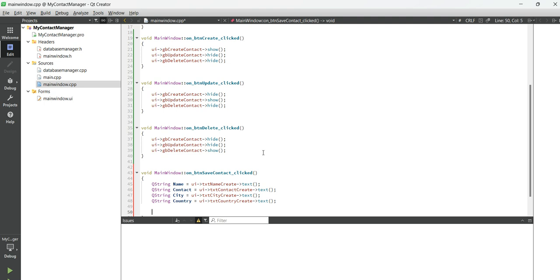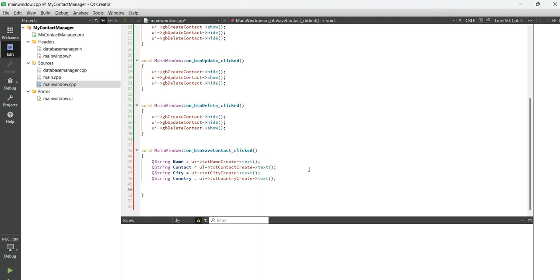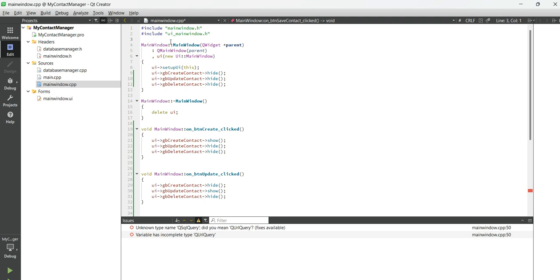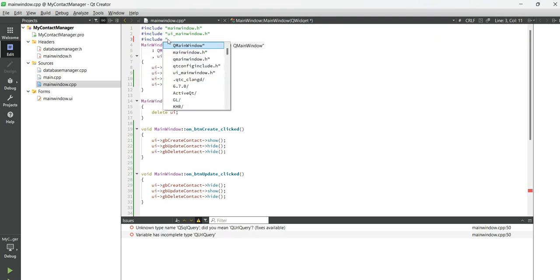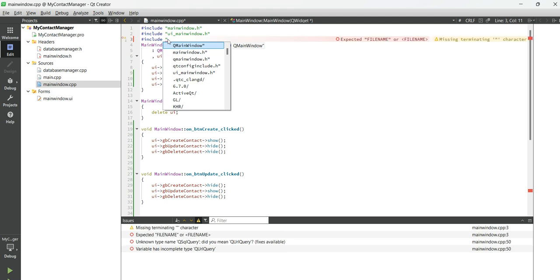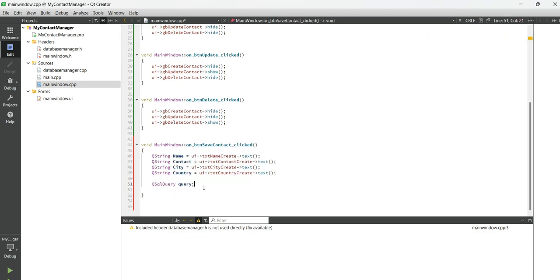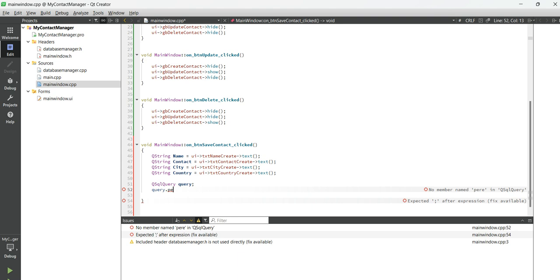Then here let's create query. So to create query, I have to use QSqlQuery class and then query. Why is it getting error? We are getting error because we haven't included the database manager.h. This has all the header files. So query.prepare.